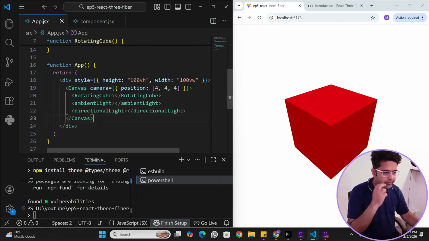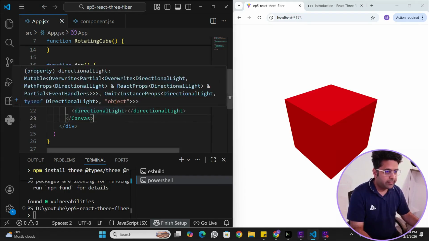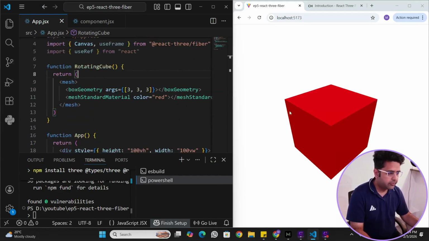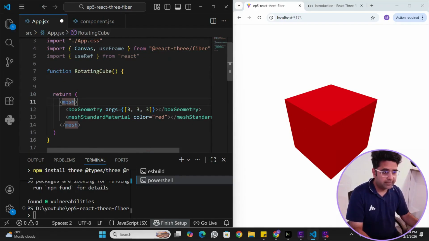of the cube. We have already covered ambient and directional light in the previous episodes, so I do recommend watching previous episodes to understand ambient and directional light and how they work. So now we have a rotating cube, we have ambient light and the directional light. Now we are going to try and put an animation on this cube using useFrame. Basically, that's the component that we are going to try and animate.